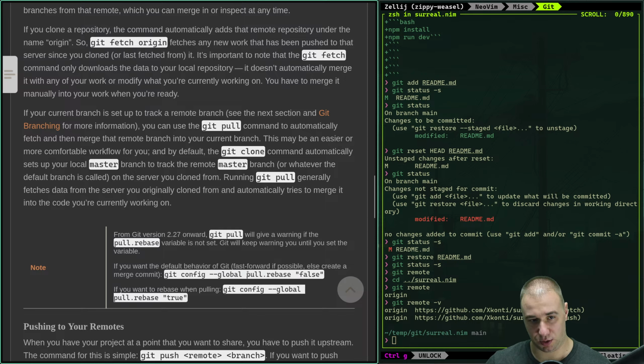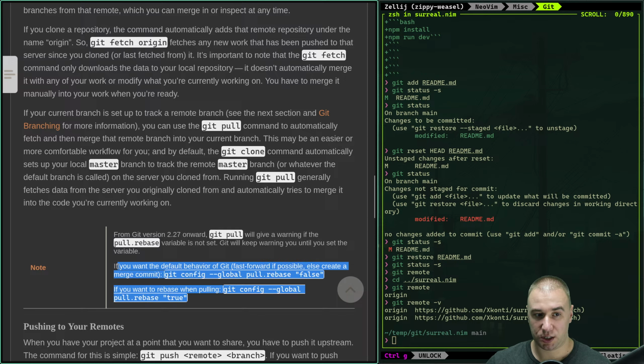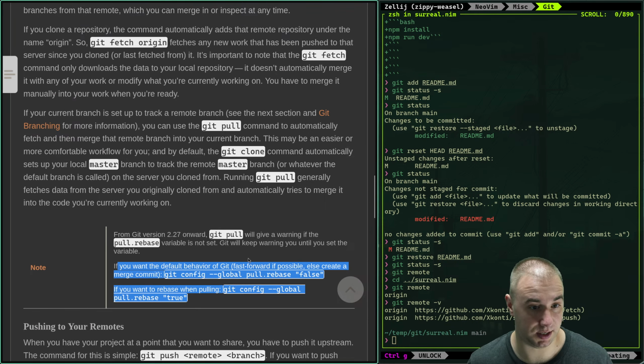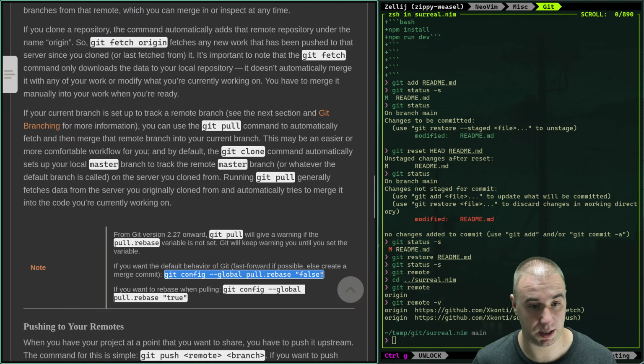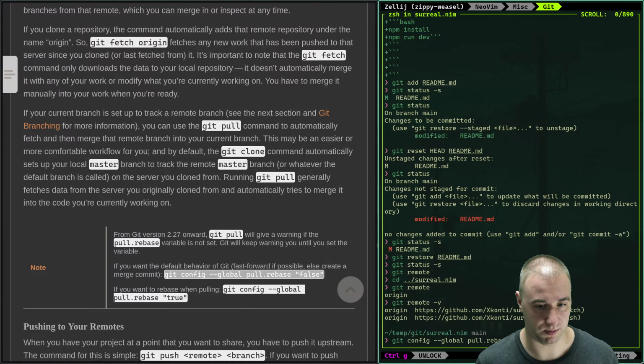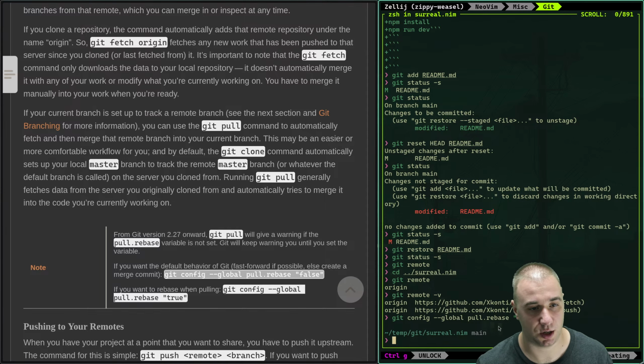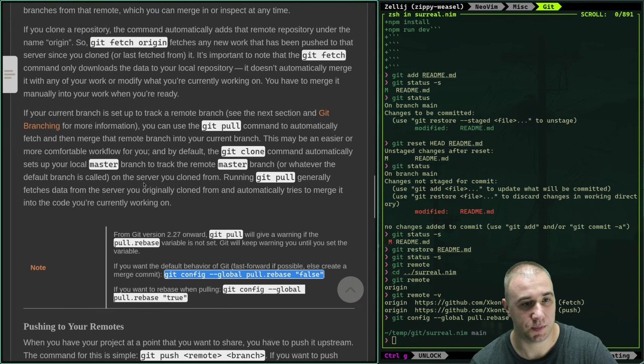Okay, so I guess you can do some kind of rebase on pull, and I'm not familiar with rebasing. I don't seem to have ever had a need for that somehow. If you want to rebase when pulling, git config global pull rebase true. So we're not touching that for now. Yeah, although default is nice, so we could probably literally do that, right? We want the default behavior, so we're going to throw that into our global, per-user config. All right.